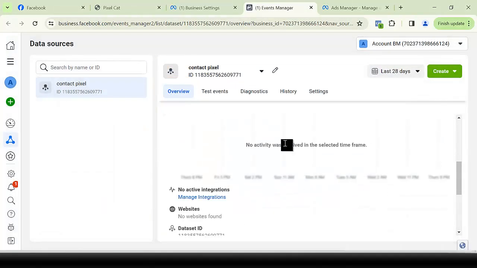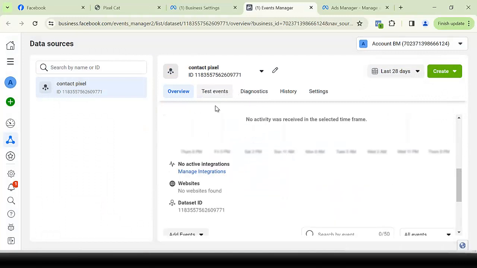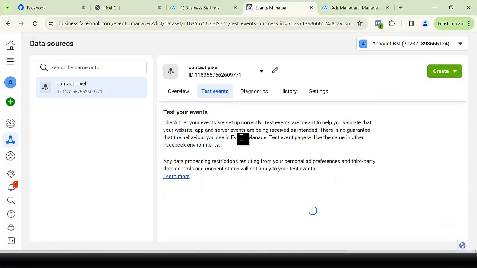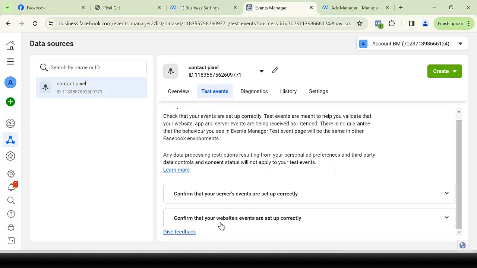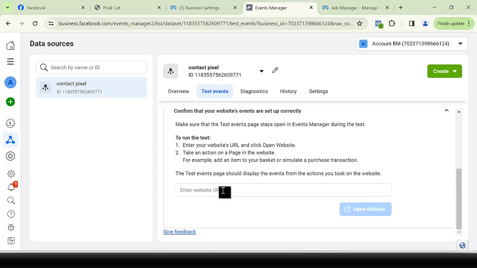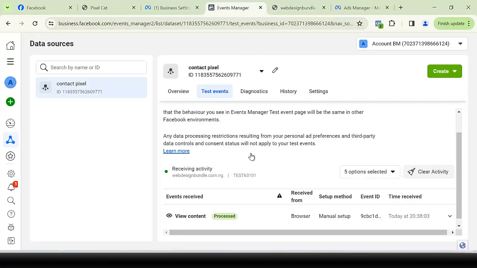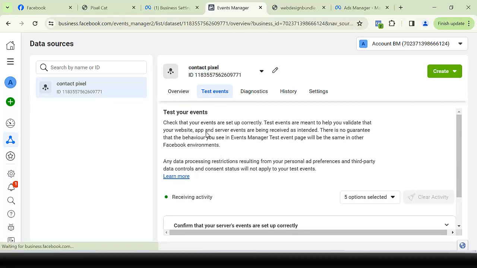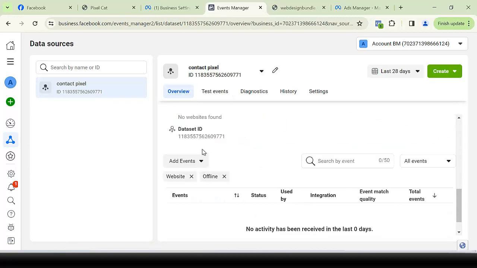all right, so come over to test events. Come to this place to test the events that we have done. I'll just paste the URL and click on open. All right, good. Can you see that now? It says receiving activity. This is it. Okay, so what we'll do next is we just wait for a while.